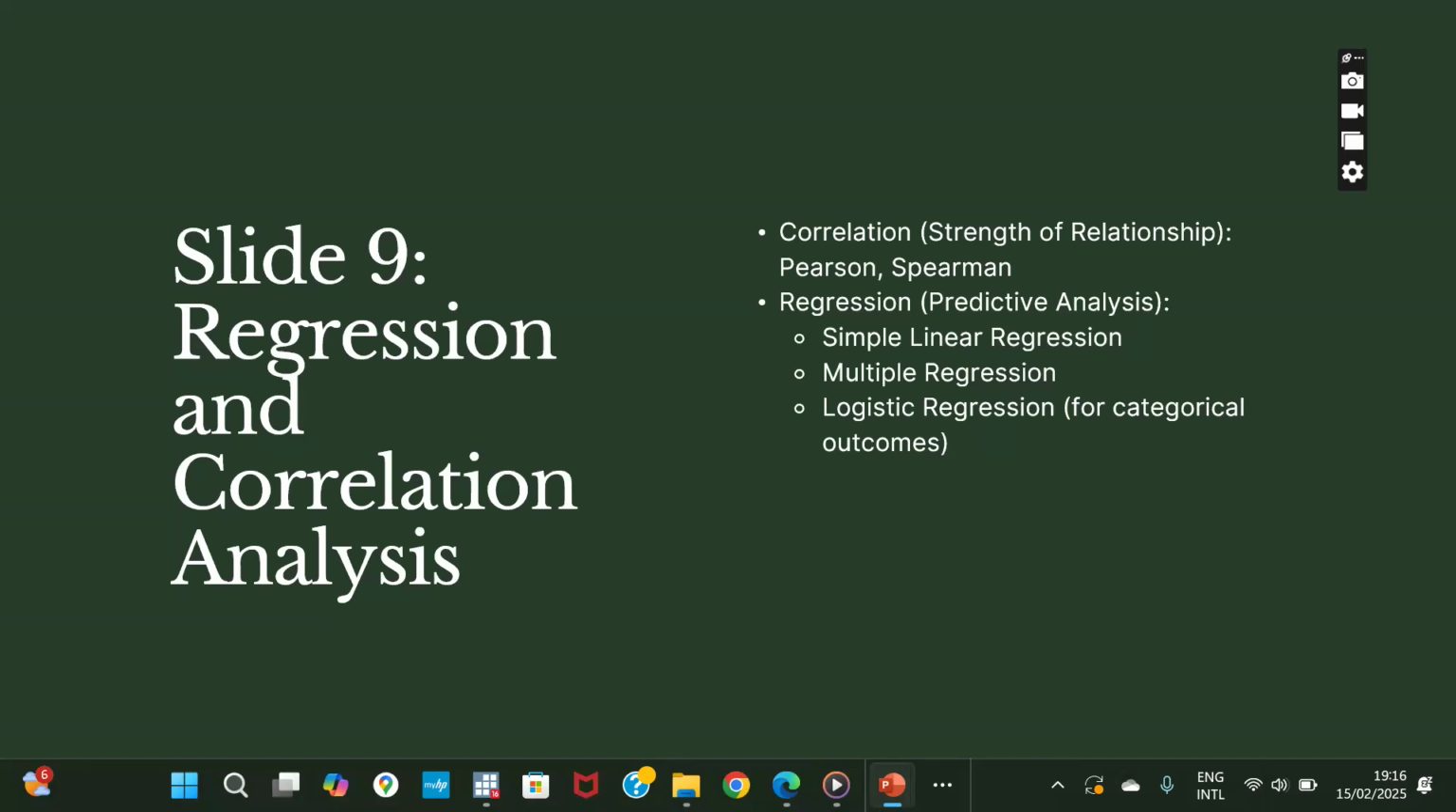Then we have different types of regression. Which regression can be used to predict? You have the simple linear, you have multiple regression, and you have logistic. Your simple linear regression is used when you have a continuous variable or a continuous outcome. When you have logistic, it could be a binary logistic when you have a categorical outcome.